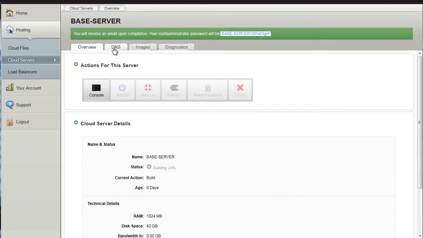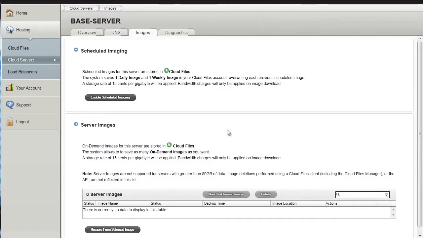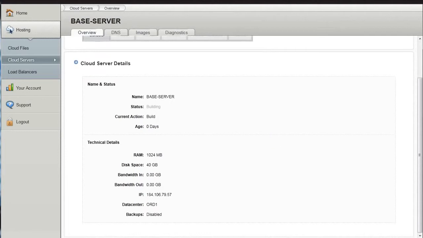So you can have a look at the DNS, what it's going to be called. So it'll have an IP. That's the IP address, and you could use that as the DNS record if you wanted to. But ideally you would just click on that and log in based on IP address. So we'll just pause the video here and let the image complete, and we'll continue on from there.